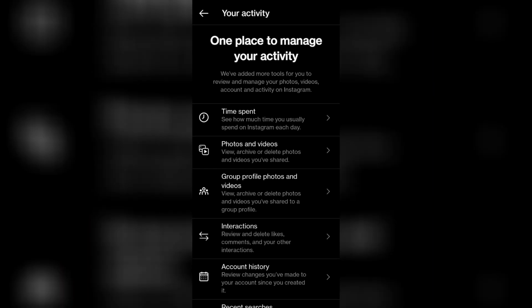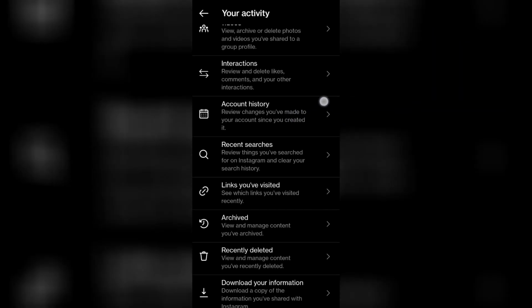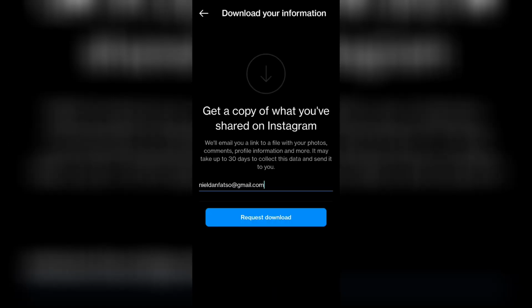Once in your activity, you want to scroll down to find what says download your information. It should be at the very bottom. It says download a copy of the information you shared on Instagram. So basically what Instagram does is that Instagram saves a copy of your entire data on your Instagram account. So what you want to do is click on that.